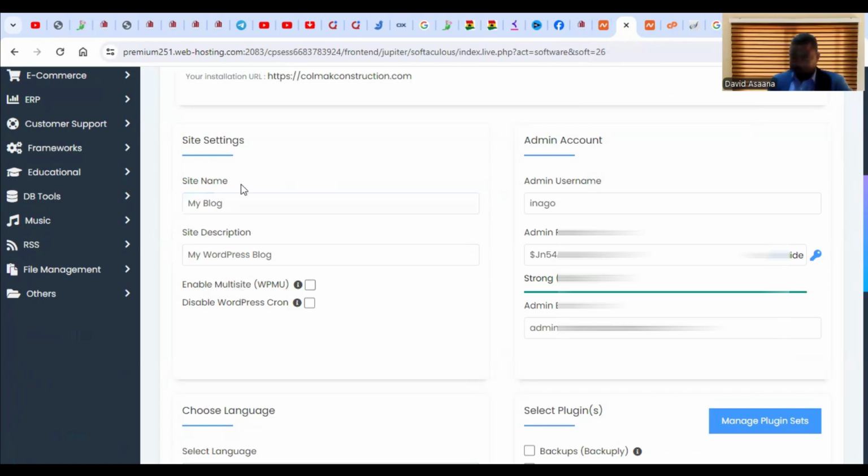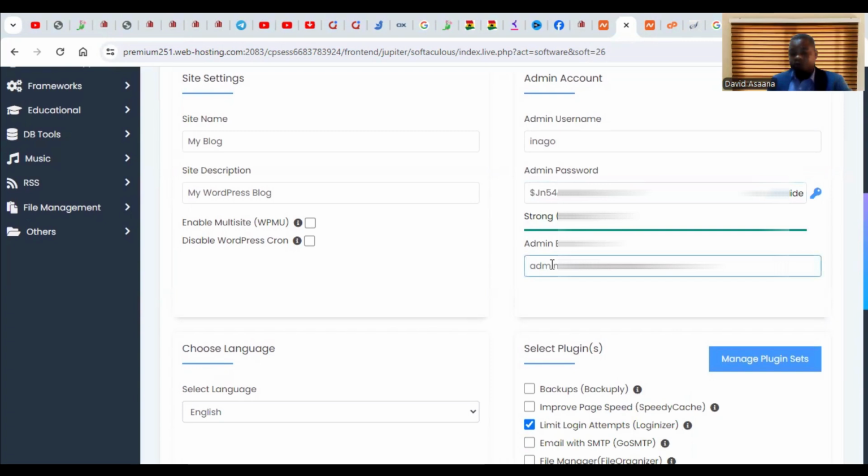Then you come here, the admin username, you put your username. So for example, my name is David Asana, so I can just put David here as my username, then put a password. This is the default password they are giving. If you're using the default password, make sure you copy it, because the default one is always very technical. If you don't copy it, you will forget it. Then you put your admin email here.